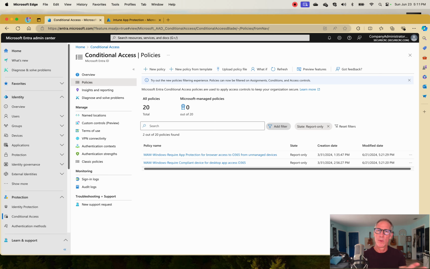What if they're not using a browser? What if they're using straight up Teams desktop, Outlook, the desktop app? What if they're using that? Has anything so far limited their ability to use those apps fully? No, we haven't done that yet. So we have to do that, and that's why you need the extra conditional access policy.